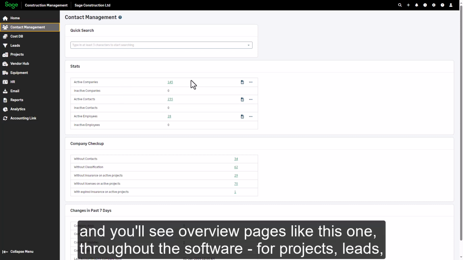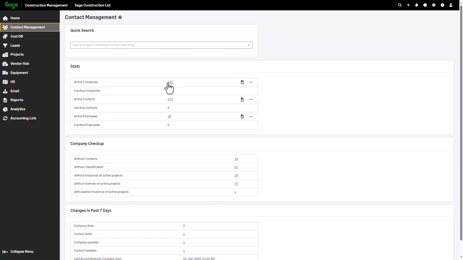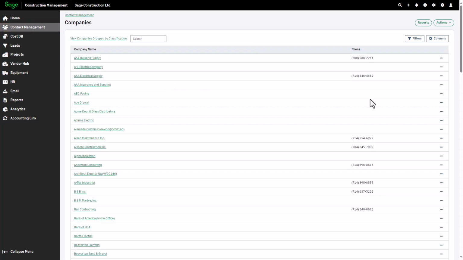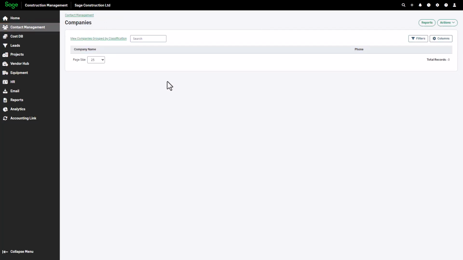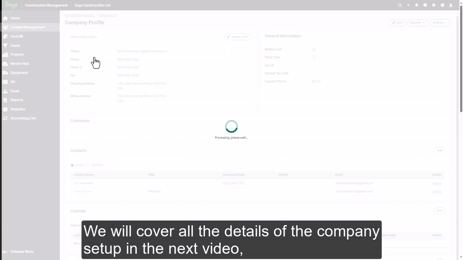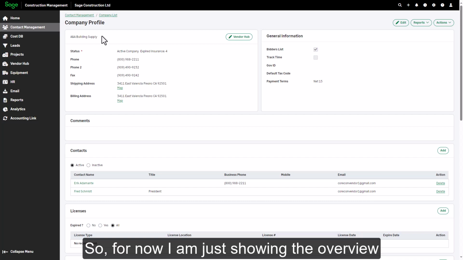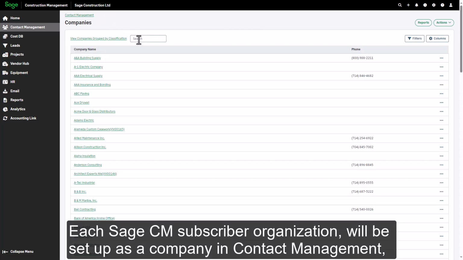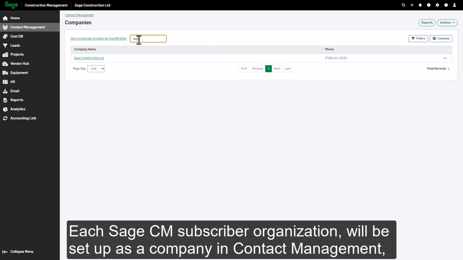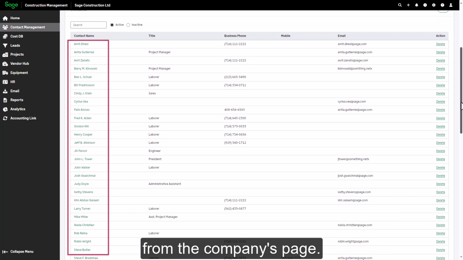And you'll see overview pages like this one throughout the software. For projects, leads, contracts, and so on, with similar grids and links to take you to lists. When you open a list, you can click a link to go to a specific company. We'll cover all the details of the company setup in the next video, so for now I'm just showing you the overview. Each Sage CM subscriber organization will be set up as a company in contact management, and you can see the list of contacts associated with each company from the company's page.